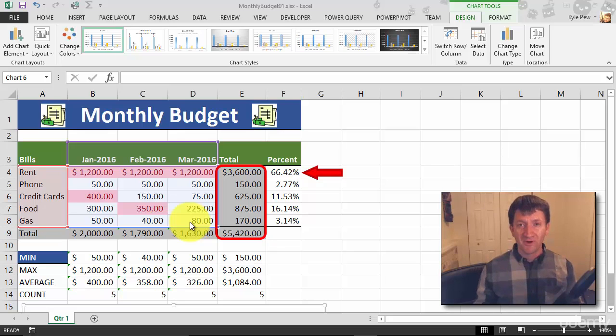Now, there may come a time when you decide, you know what? I don't want all 3 months. Or maybe I want to add the totals into my chart as well. So we need to change the source. Microsoft has made this super simple. Very few steps in order for us to manipulate the chart. You don't have to delete the chart and recreate it. Make one little change and you update the data source.